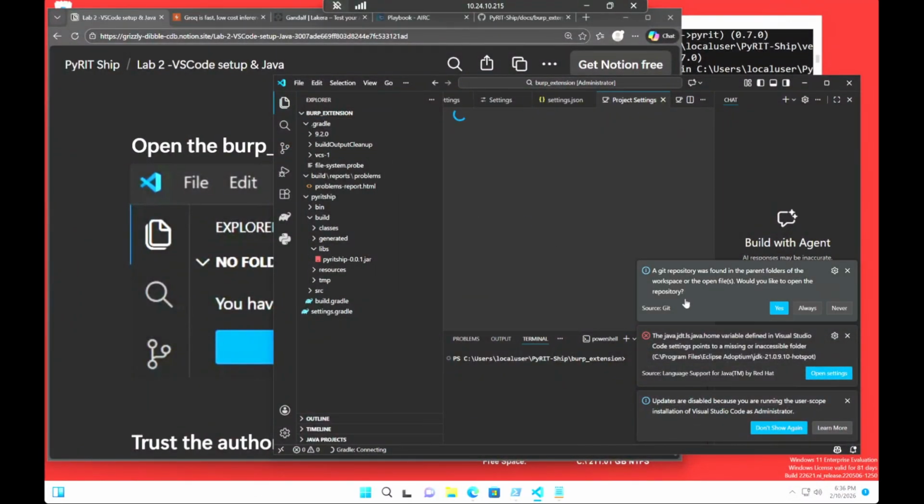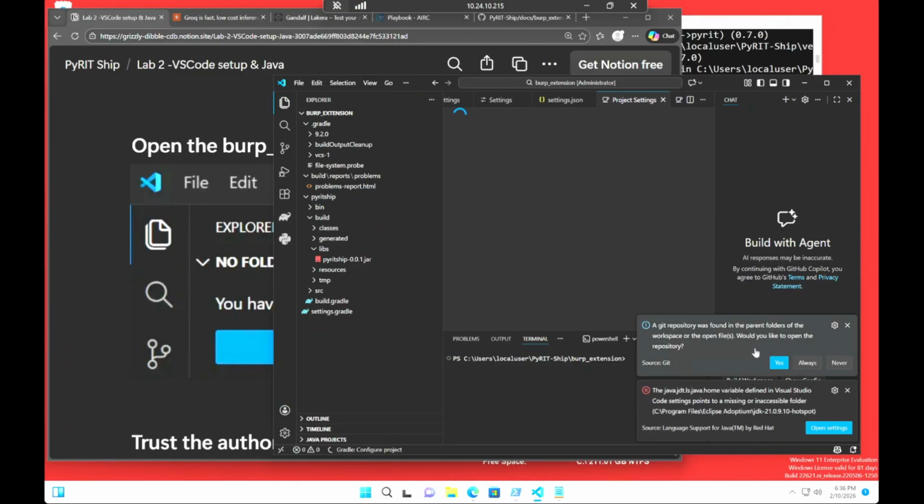It'll say all sorts of stuff like, hey, this Git repository was found, blah, blah, blah. Would you like to open the repository? I'm just going to say, just exit out. And then you most likely will get this Java home define something, something, something, missing a folder because we haven't put it in yet.